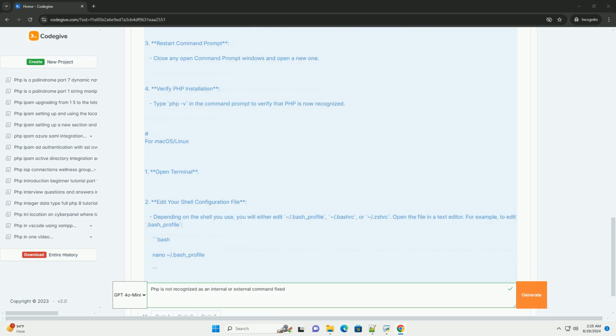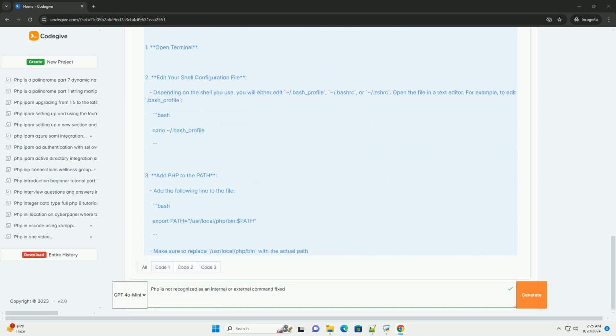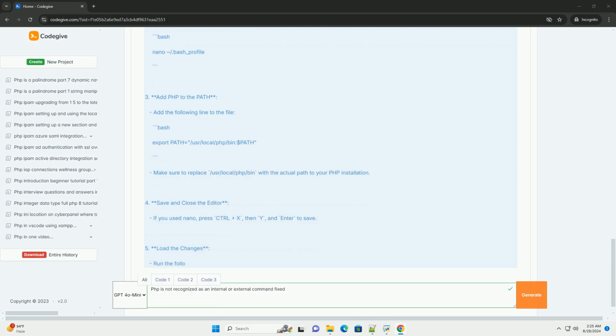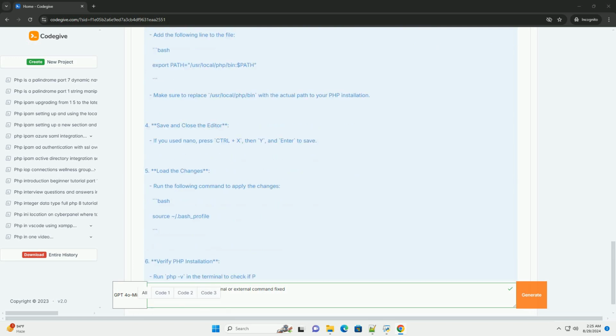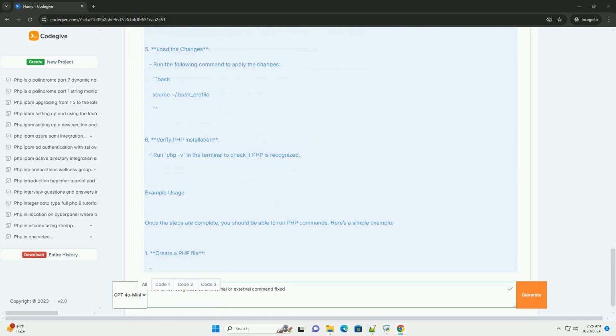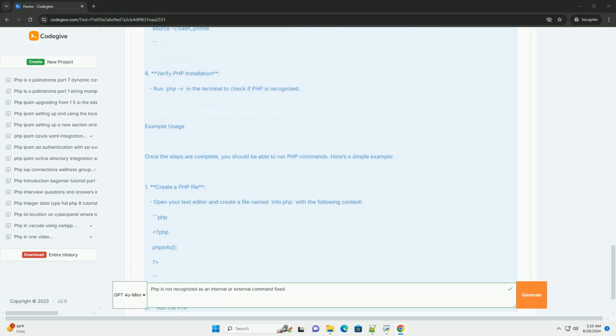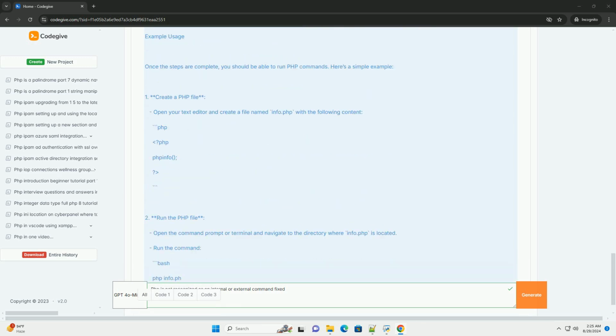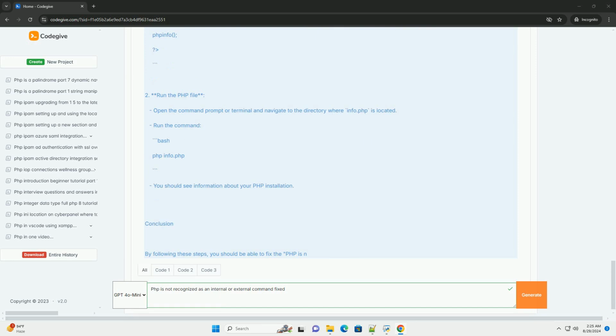This involves locating the directory where it is installed, copying its path, and then modifying the path environment variable through system settings. After updating the path, users need to restart the command line interface for changes to take effect.